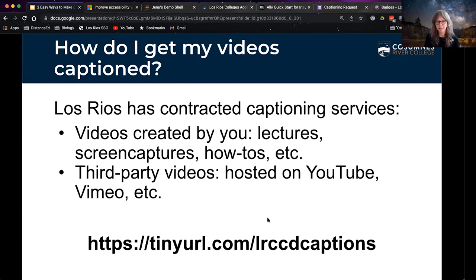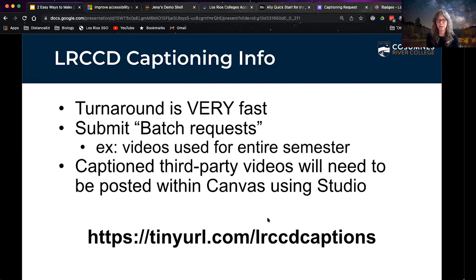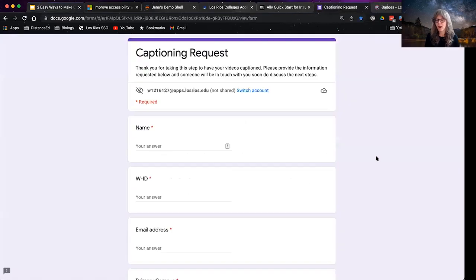So how do you access the captions? Well, you're going to go to this website, and I can show you what it looks like. It's just basically a Google form, and submit an initial query. So this is the form that you will get to when you go to the captioning request. And this form is very simple.